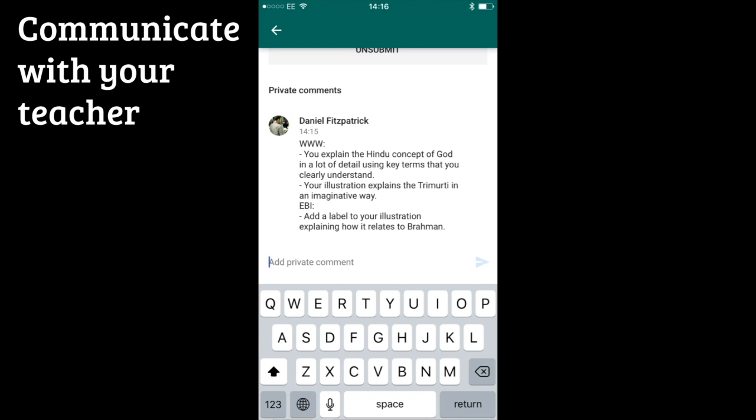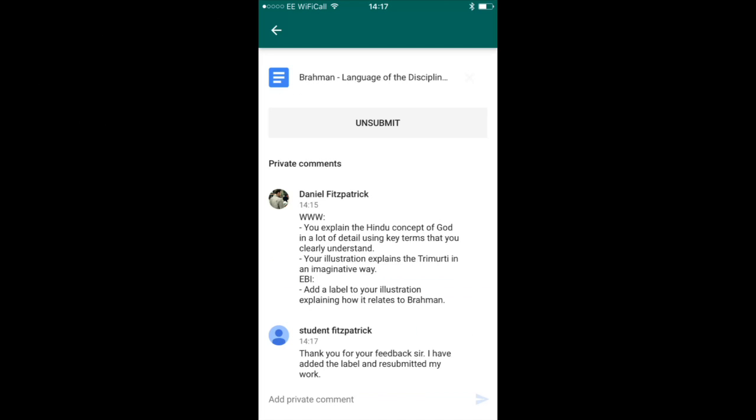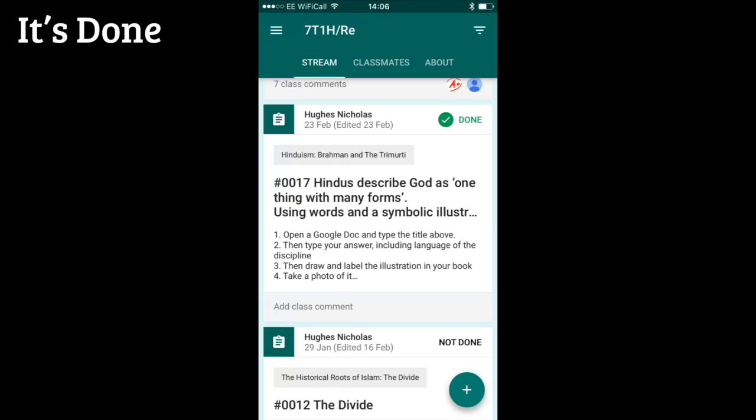Once you've handed that in, communicate with your teacher. They've communicated with you, they've given you some feedback. You can also add a private comment back to your teacher. So this student has put, "Thank you for your feedback, sir. I have added the label and resubmitted my work." And then that is done. So a bit of homework handed in, some feedback, and then the student has improved their work and handed it back in. You will get a nice little sign there saying that that bit of homework is done.